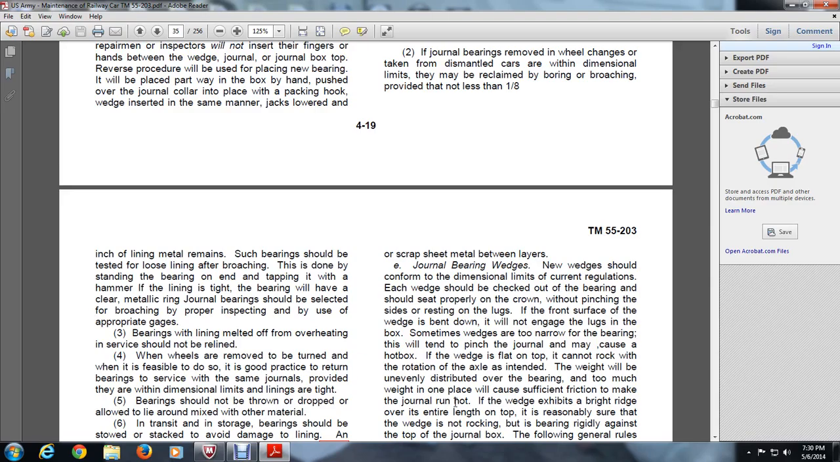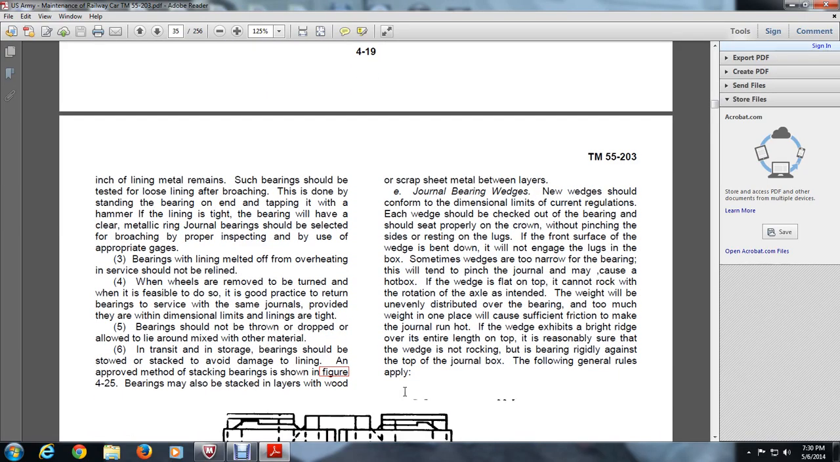5. Bearings should not be thrown, dropped, or allowed to roll around and mix with other materials. 6. In transit and in storage, bearings should be stowed and stacked to avoid damage to the lining. An approved method of stacking bearings is shown in Figure 4-25. Bearings will be stacked in layers, with wood or scrap sheet metal between layers.